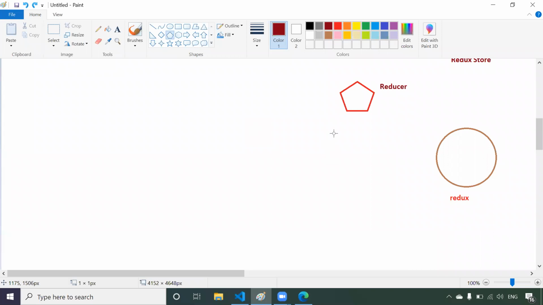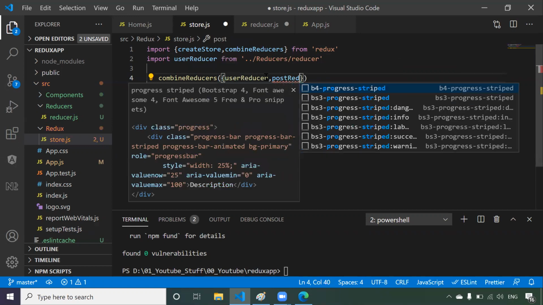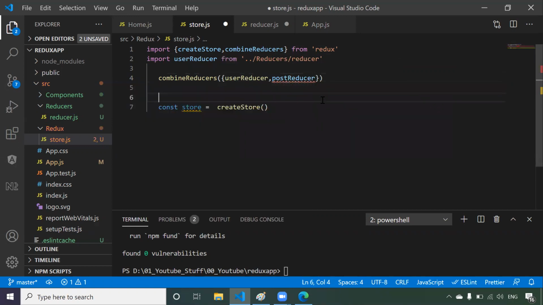Now consider you have one more reducer, like now this is user reducer, then you have one more reducer, something like post reducer. Then you will create one more JavaScript function, import that reducer, give a comma and write post reducer. So what will happen now, this combineReducers will combine these two reducers and return one common reducer.